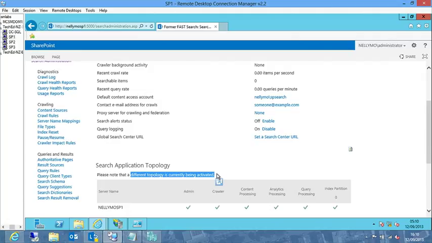So you could literally build a new one. And that's actually how we ended up doing the 20-partition one. We just built a new one out, scaled across new servers, and then deleted the old one. It was the only real way to do it. 2013 is supposed to be more resilient to that kind of thing. Don't delete your search service application if you can avoid it, is the message.